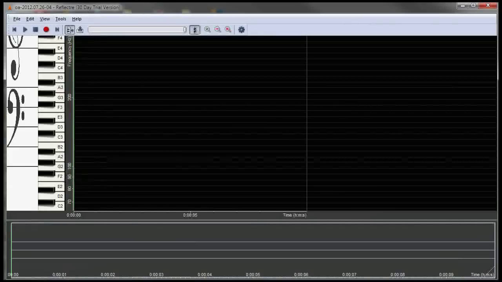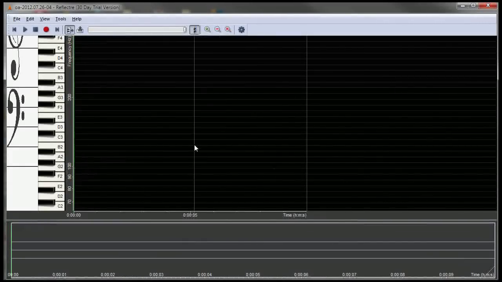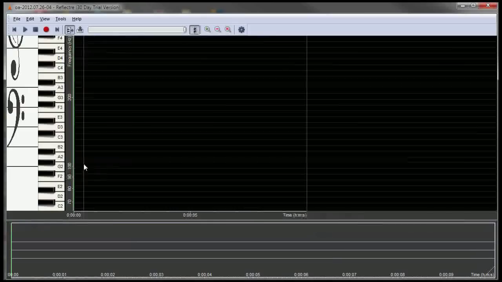I'll first hit my reference note and then hit the red record button and attempt to sing, in this case, a G2 note. When through singing, hit the stop button above or tap the space bar once.